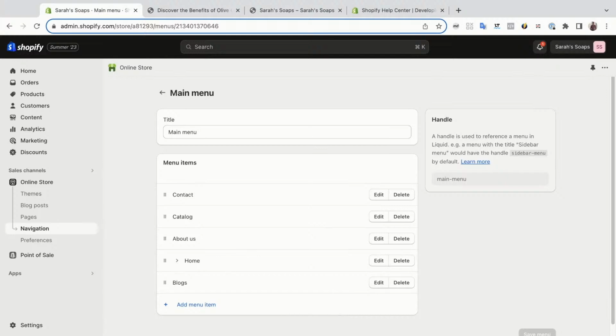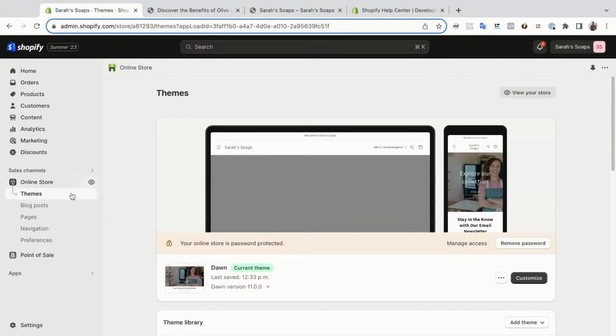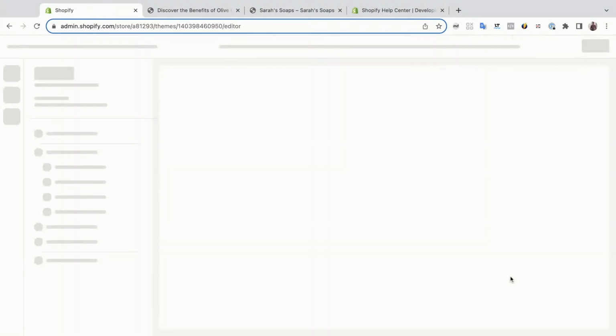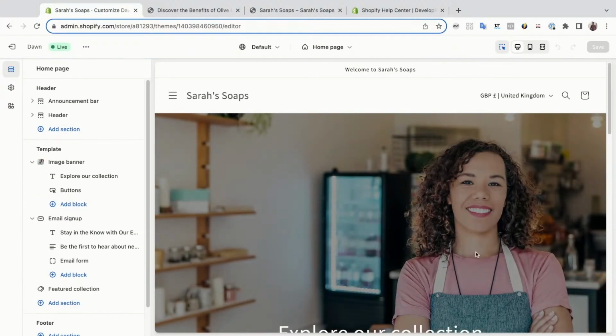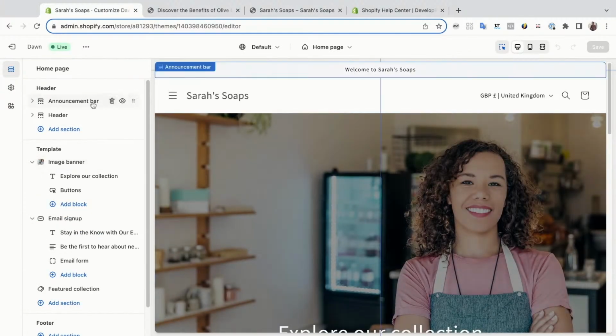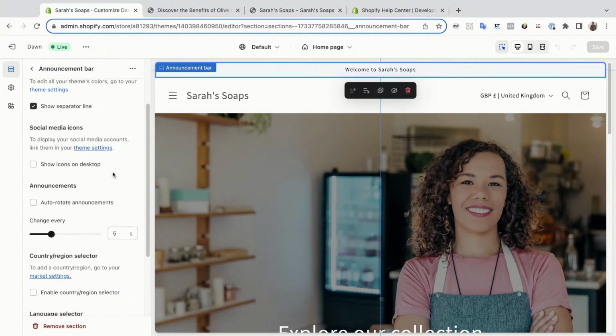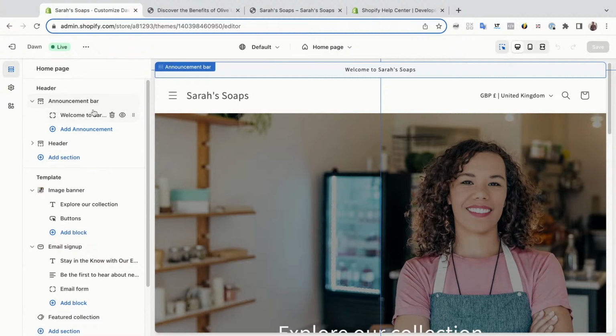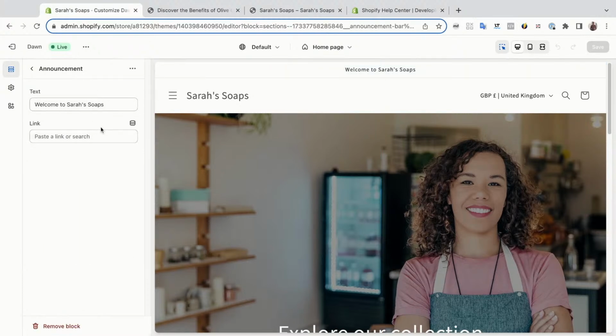Okay, perfect. So the next thing that we might want to do is add in a banner promoting our sale. So the way we can do that is by going to online store themes and customize your current theme. And then we can have a look here at the announcement bar. Under the announcement bar, we can see this is the main announcement that's already been created. So it's just a little welcome message. You can also make the announcement bar a hyperlink if you wanted to link it somewhere.